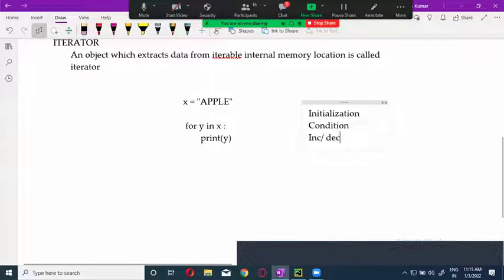Yeah, these are the interview questions, guys. Definitely they will ask you. This is what iterable, iterator, and iteration are. This is an interview question. Definitely they will ask you. If you are going as a fresher, they will definitely ask this question over there.